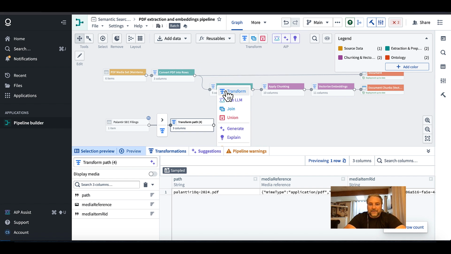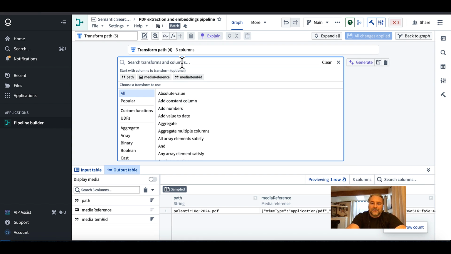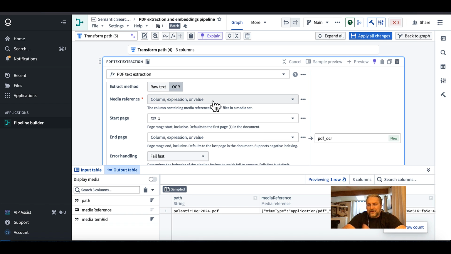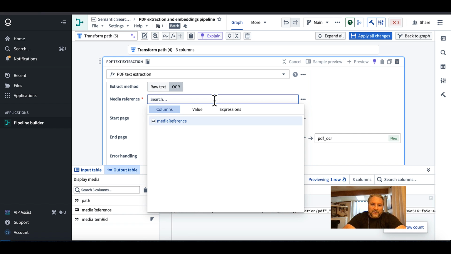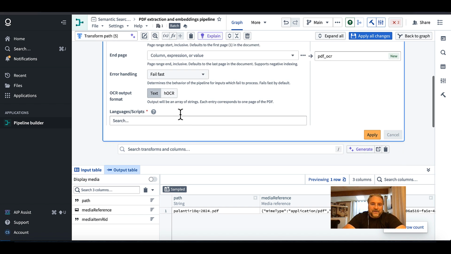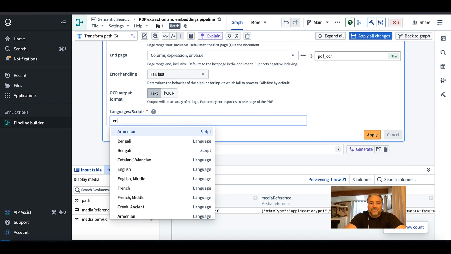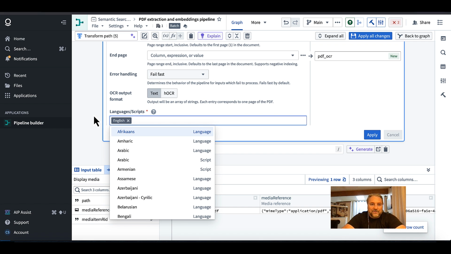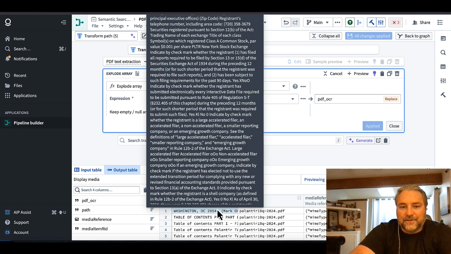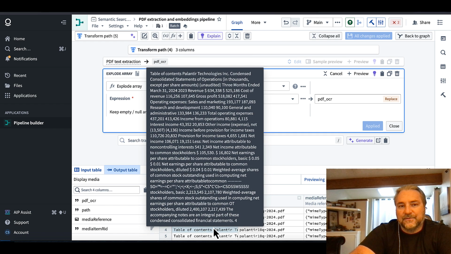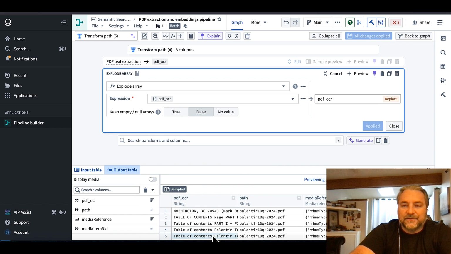All right, and then the next thing I'm going to do is the PDF text extraction. So we're just going to search for PDF text extraction. We're going to choose OCR. I don't know if it's text or not. I mean, I've never tried raw text on it. We'll do OCR. I'm going to grab the media reference, give it the start page, fail fast, yes, text, and then we're going to specify English. Should be my first language. Sometimes I wonder. All right, this finished processing, and you can see that I've got a blob of text for each page now. So this just went through and extracted all of the text in record time.